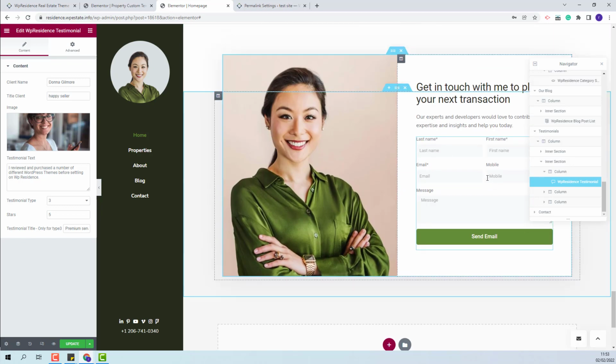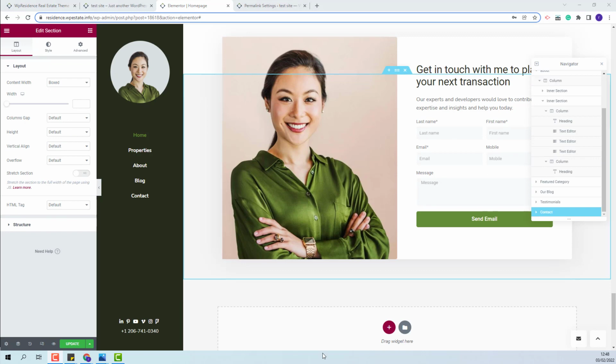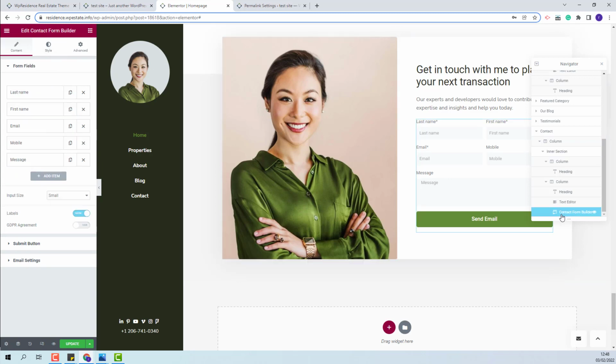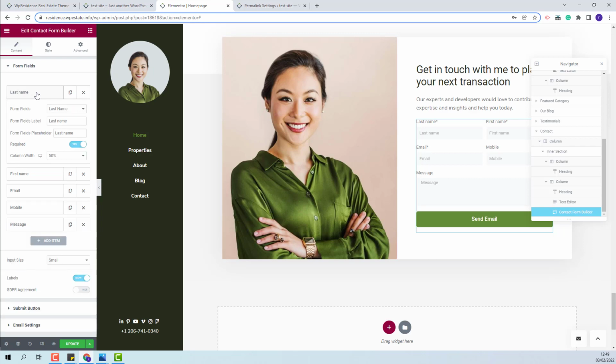And for the final section, we created a contact section with the agent image and a contact form. The image can be replaced with your own by going to the first column in Style section. The contact form was created with the contact form builder, and you will be able to edit existing fields, add new ones, or remove demo ones.